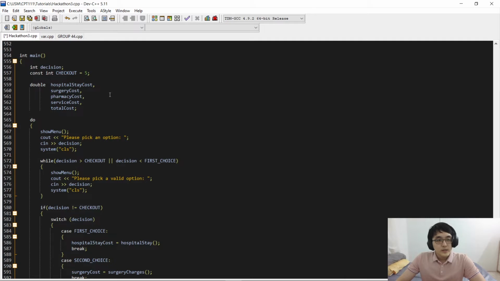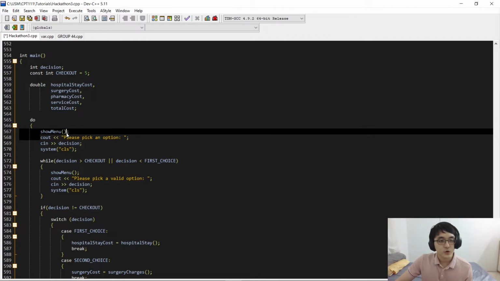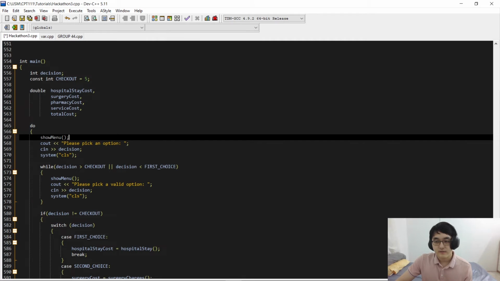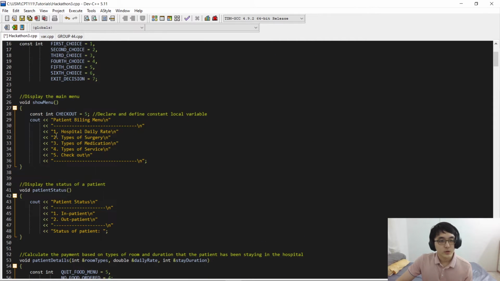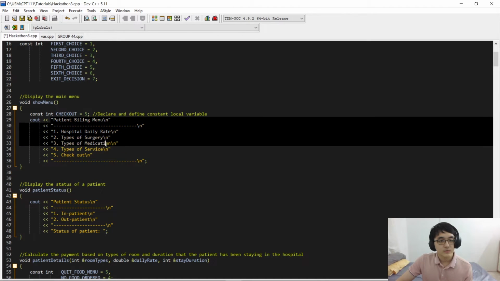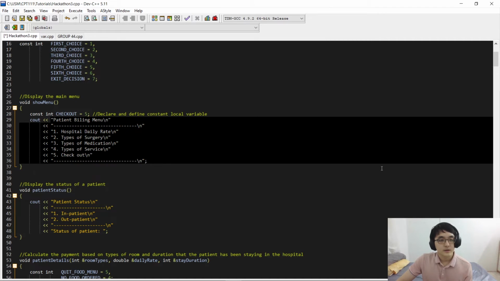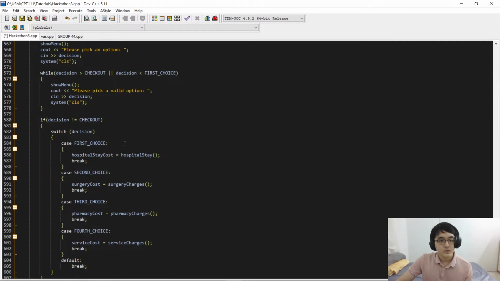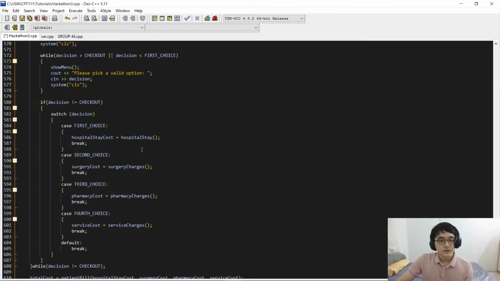So how we implement the program using functions is that we will call the show menu function. The show menu function is this one, which will display the main menu. The main menu consists of the patient billing menu and so on until here. This is shown to the admin to choose from 1 to 5. If the user chooses 1, which is the first choice, the hospital stay function will be called.